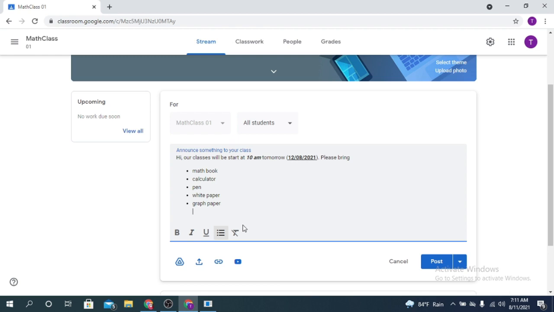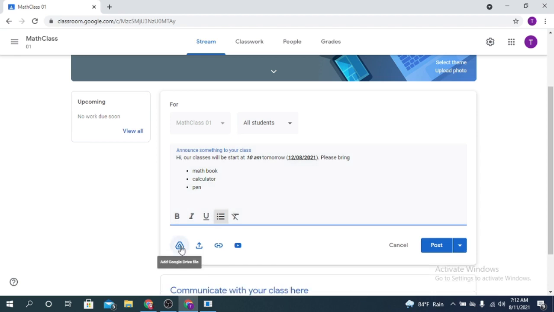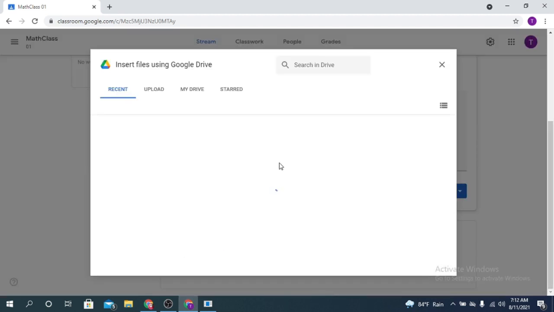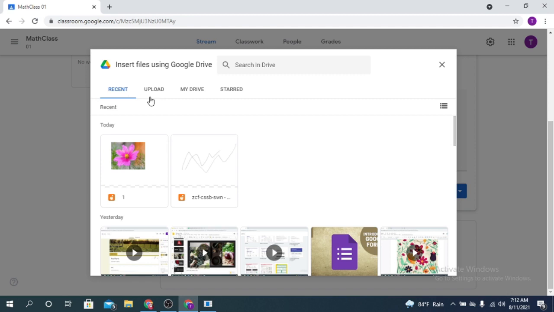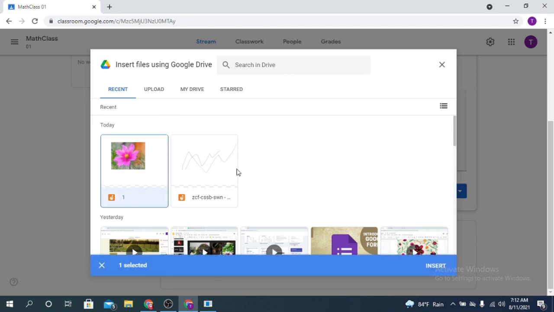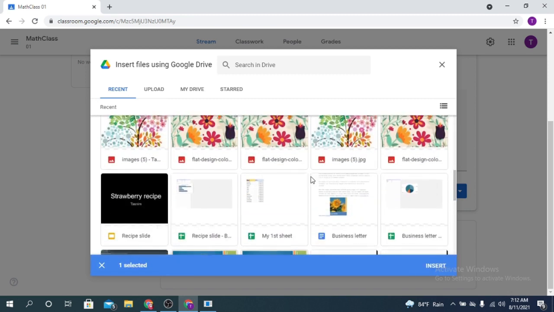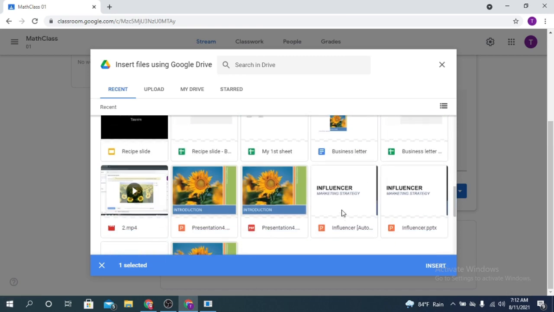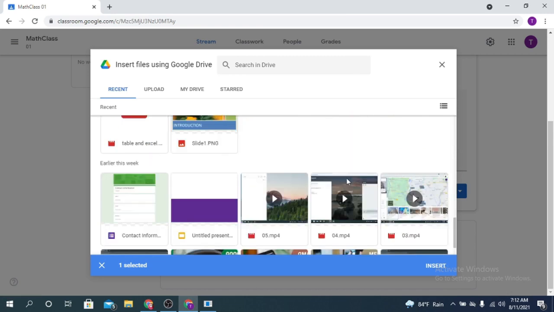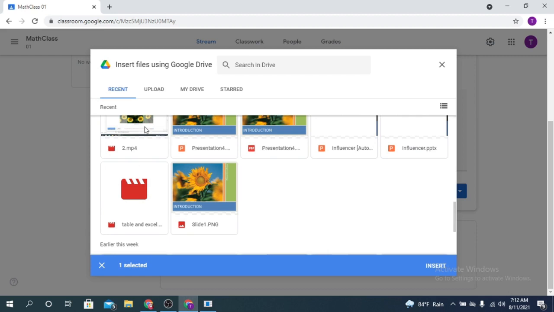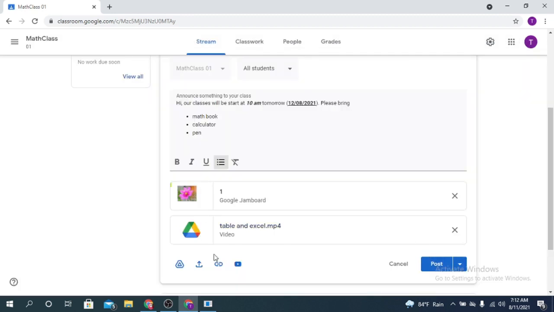To remove any formatting, you have to select that and click here, then the formatting will be removed. Or you can add anything from Google Drive, like you can upload any Jamboard or any kind of picture, any kind of file. You can add anything from your Google Drive. Like I'm going to select these two and I'm going to insert.